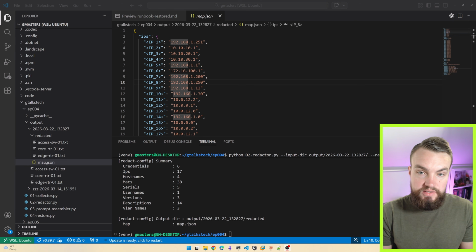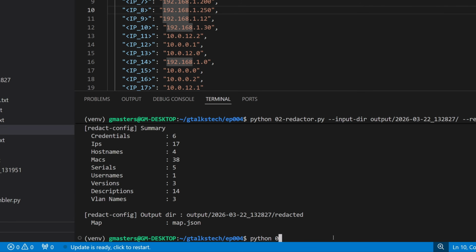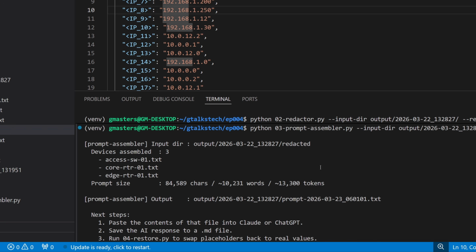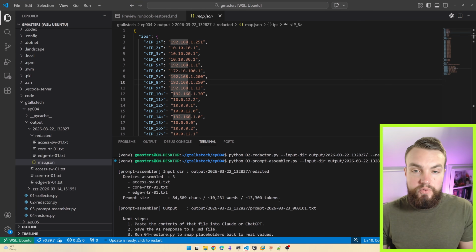Now we need to take those redacted files and run them through our prompt assembler so that we can give them to a public LLM. So we'll run Python, input directory. We'll do our output directory. So the prompt assembler script will actually give you estimates on the number of tokens that it uses, the number of words that are used, and the total number of characters. Now, for 3 lab devices, we're looking at about 13,000 tokens, which you can easily paste into ChatGPT or Gemini.